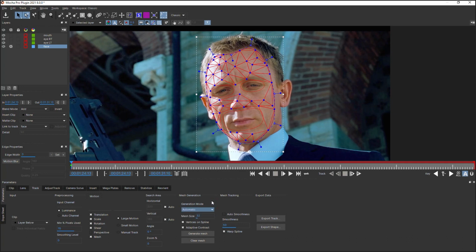I would try uniform for things like, let's say, a t-shirt. If you want to track the t-shirt and put a logo or a design on a t-shirt or a flag, that's when I would use uniform. But like I mentioned, for face swaps, automatic, 32, vertices on spline, adaptive contrast works well. And make sure that you have warp spline selected. And smoothness is how much flexibility you want, or how rigid. So a value of 0 means it's really flexible, like a flag. A higher value, closer to 100, is very rigid. You can let Mocha interpolate automatically by hitting auto, but for this case, we'll leave it right in the middle, right at 50. And we're ready to track. So what we'll do is, since we're at the beginning, let's just track forward.